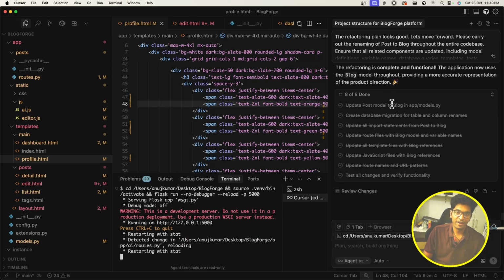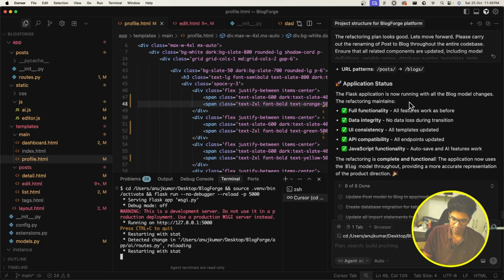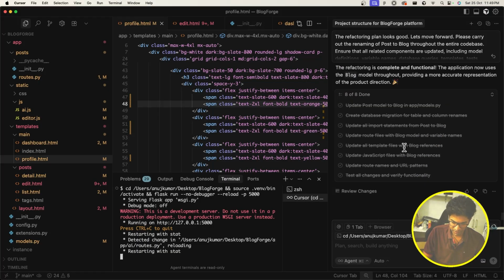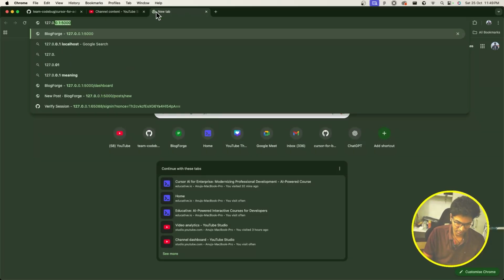Okay, so looks like refactoring is done, and this was a lot of steps, right? I didn't want to show everything to you, but this was a lot. So I have just fast forwarded it for now, but yeah, this was a lot of things. And the app is already running as well. So let me quickly go and verify it, right?